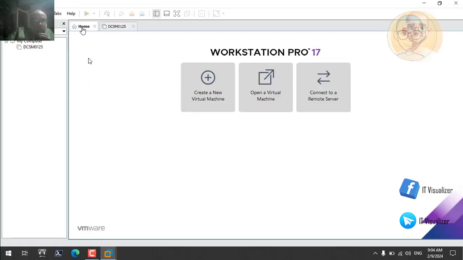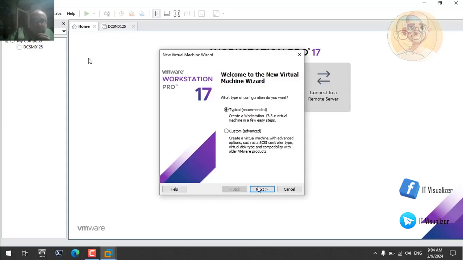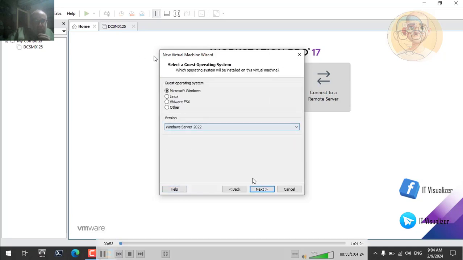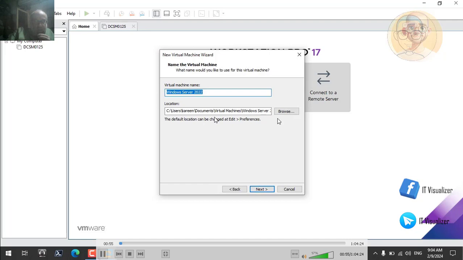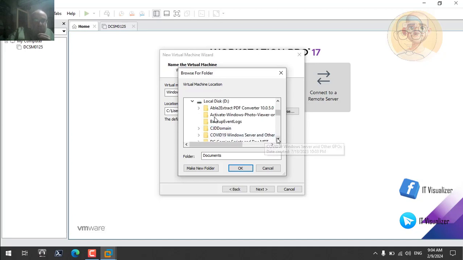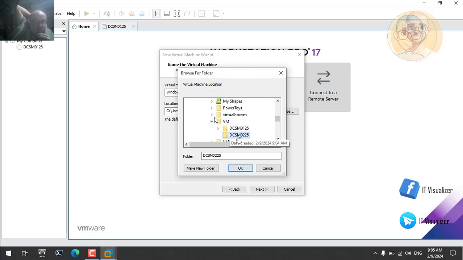So now we will go to the home and then create a new virtual machine. Next. Then install operating system later. We have Windows Server 2022 because we don't have 2025 in the selection list in VMware, since it is not a final release yet. Okay, so now we will go to the folder that we have created, the VM folder. So we'll go to Documents, then VM. Then this is the folder, and then OK.